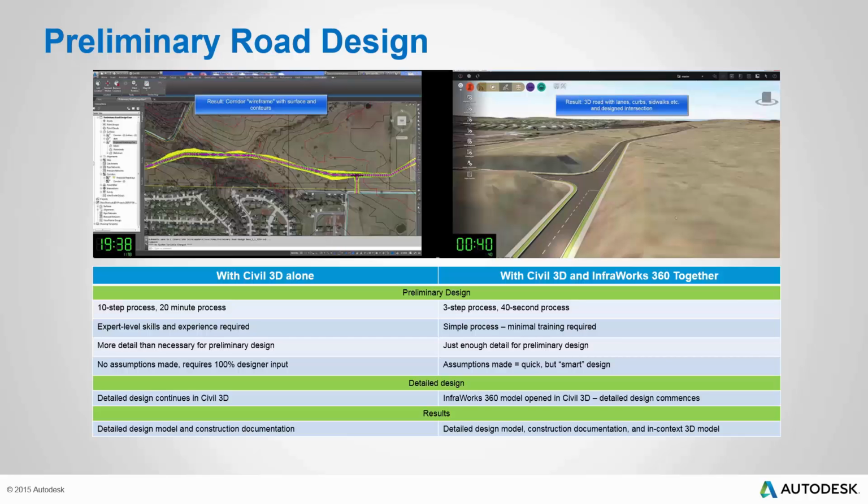The final result, with Civil 3D alone, you're going to get a pretty good product, a detailed design model, and construction documentation. With Civil 3D and InfraWorks 360, you get all that plus an in-context 3D model.